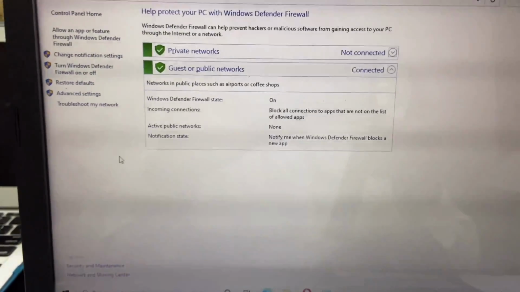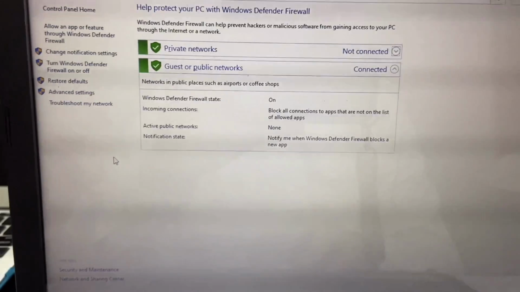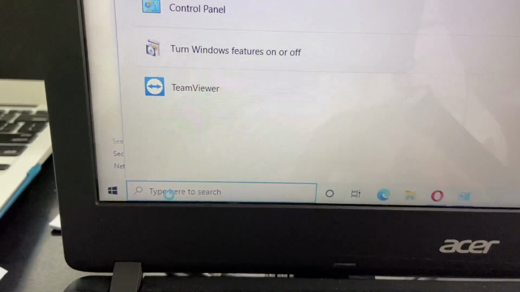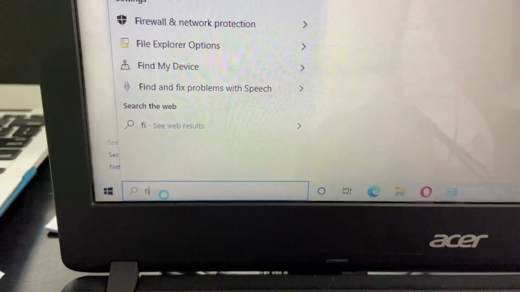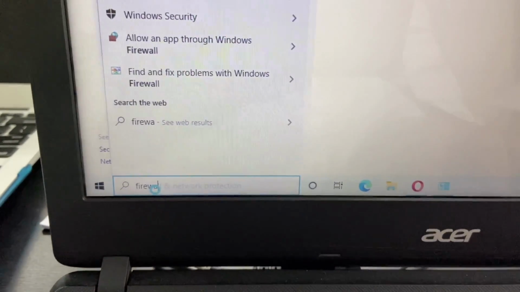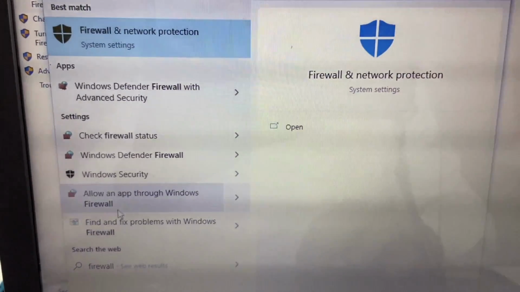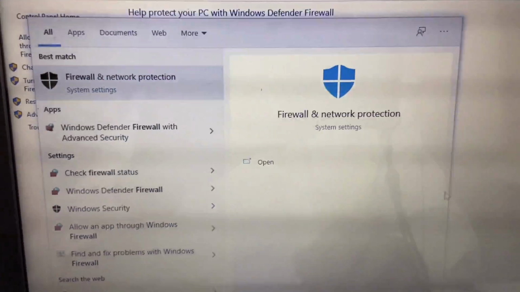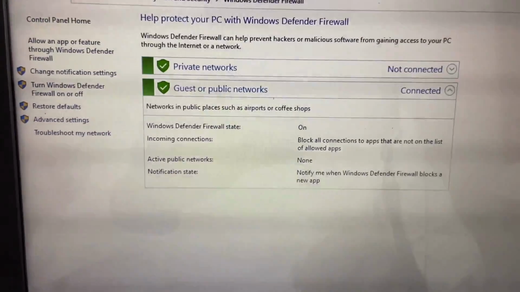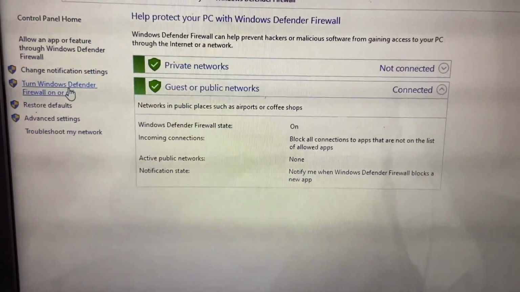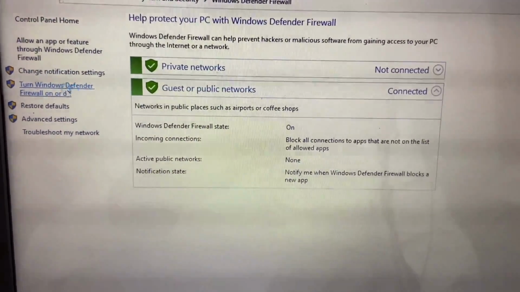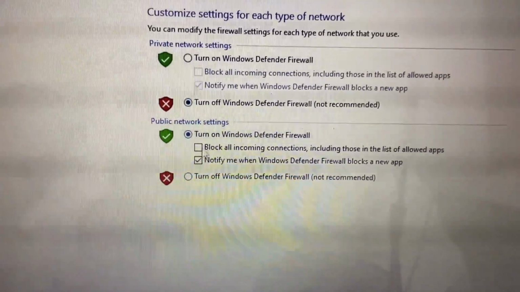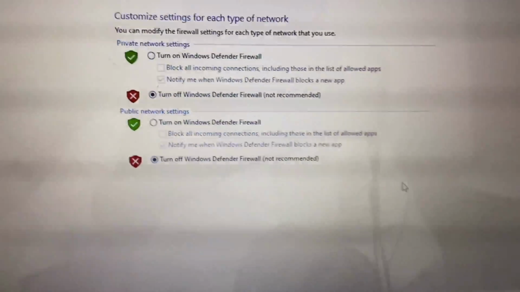Step number 4, firewall. First go to the run button here and type firewall, and you will see this thing. Click it and this will come out. Turn on off. Turn off for both. It's off.